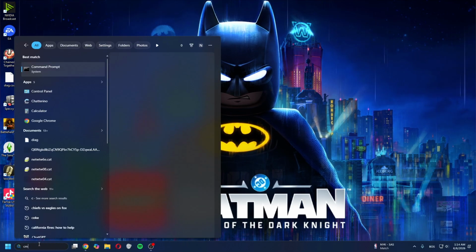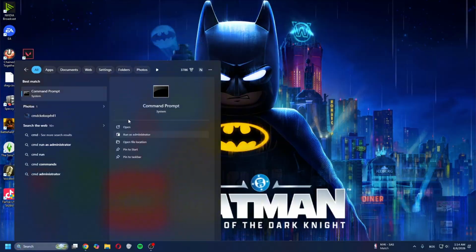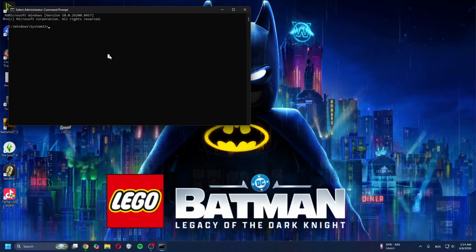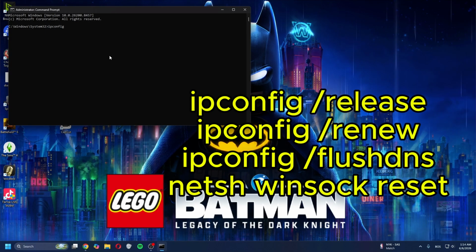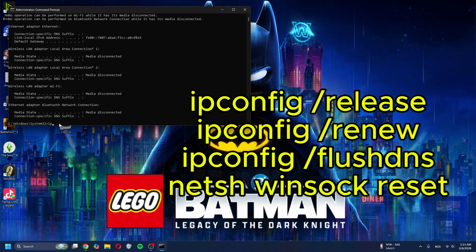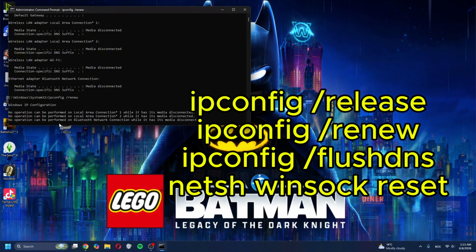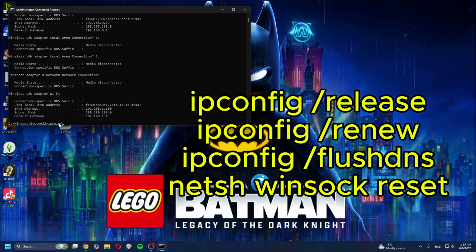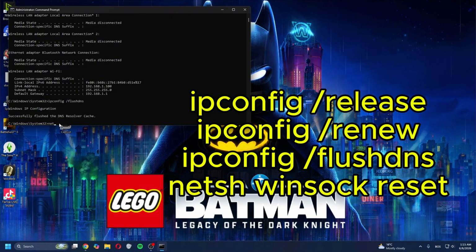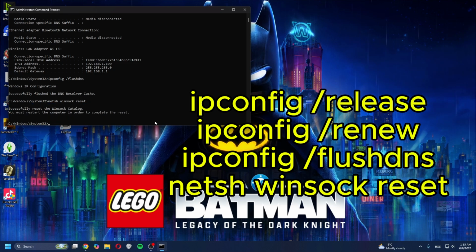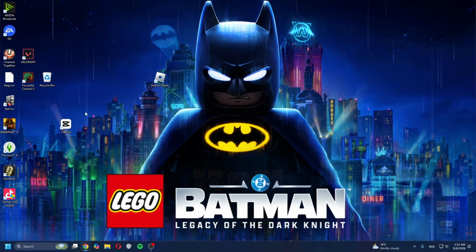You want to go to search, type in CMD, click Run as Administrator, allow it, and here type in ipconfig /release and then enter, and now type in ipconfig /renew and then enter, and then type in ipconfig /flushdns, and now type in netsh winsock reset and press enter, and now type in exit. Don't restart your PC just yet.